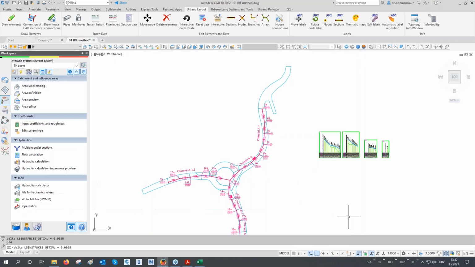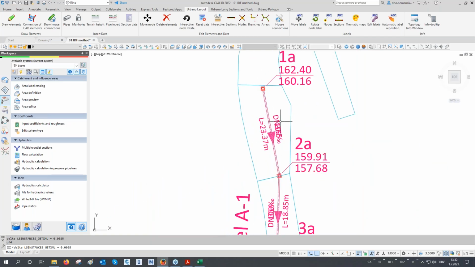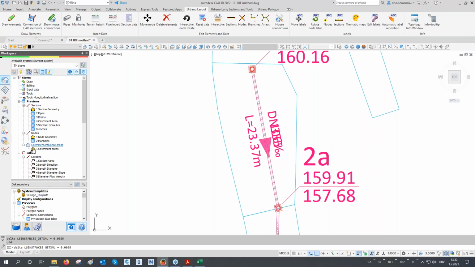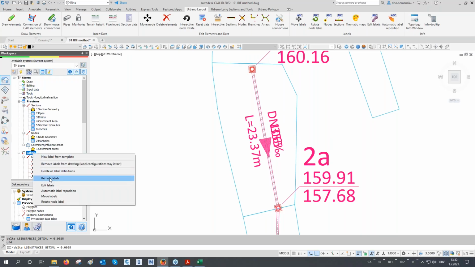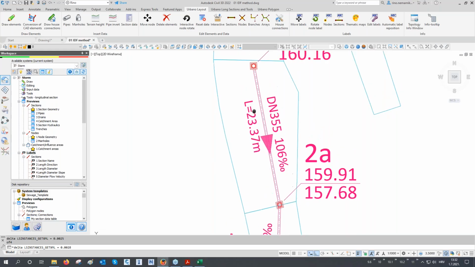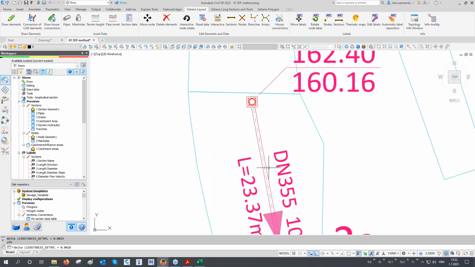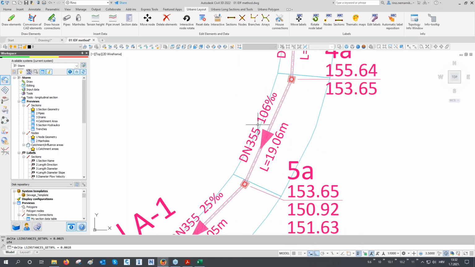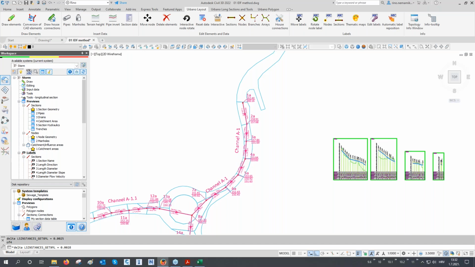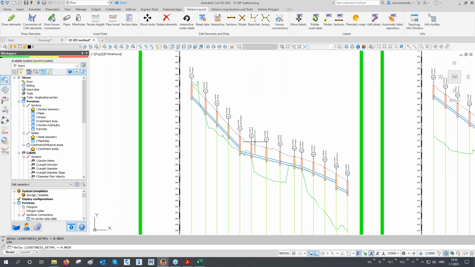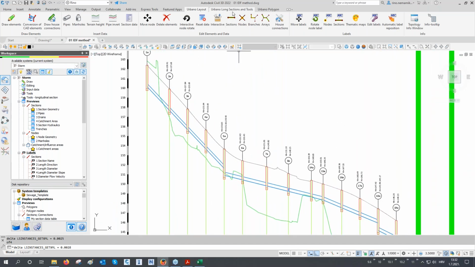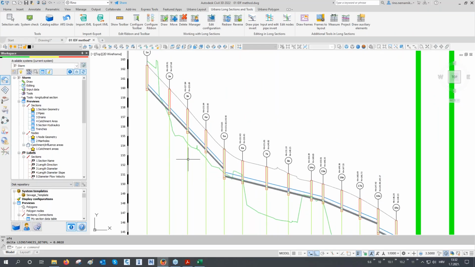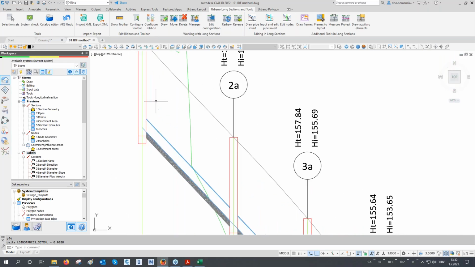Okay, so let's close this now, and you can see, okay, this is overlapping, so just go to labels, refresh the labels, and now you see that we have the pipe diameters. We also have the labels here, everything automatically refreshed. If we go to the profiles, you can also refresh the profiles because these trenches will also appear because they have been predefined from before.